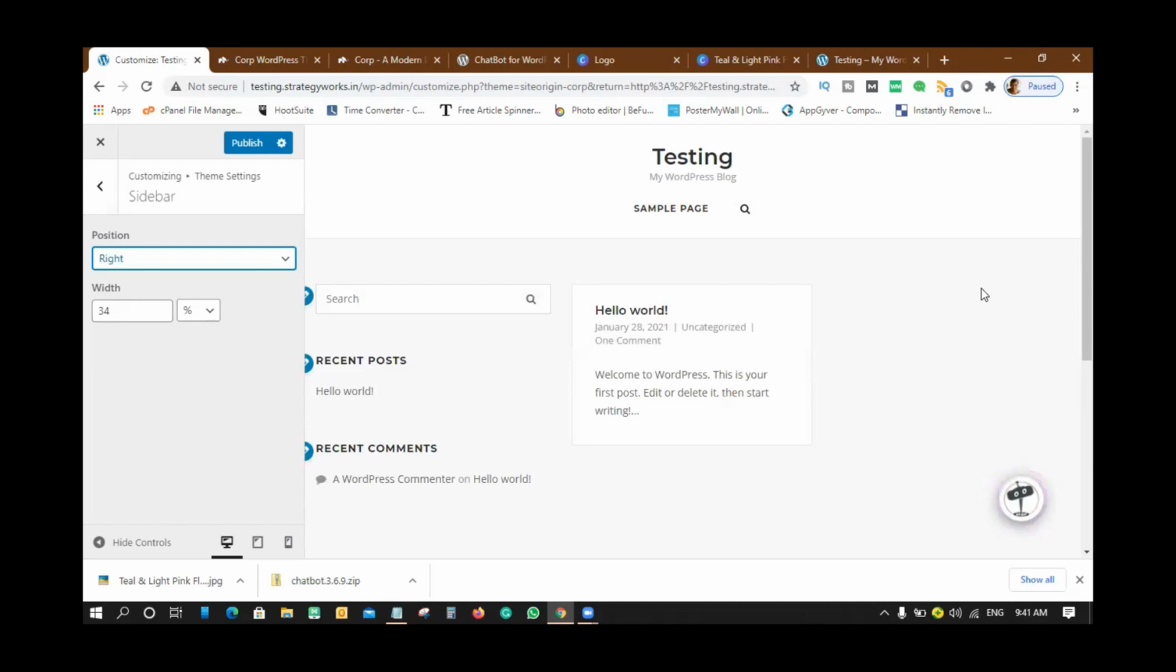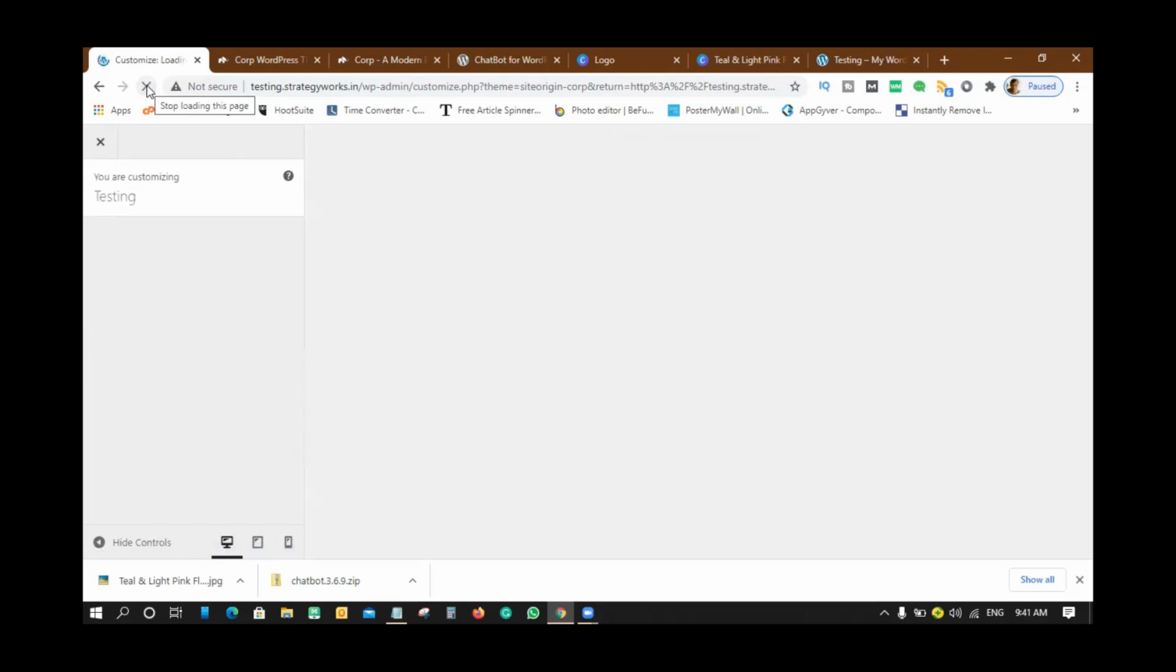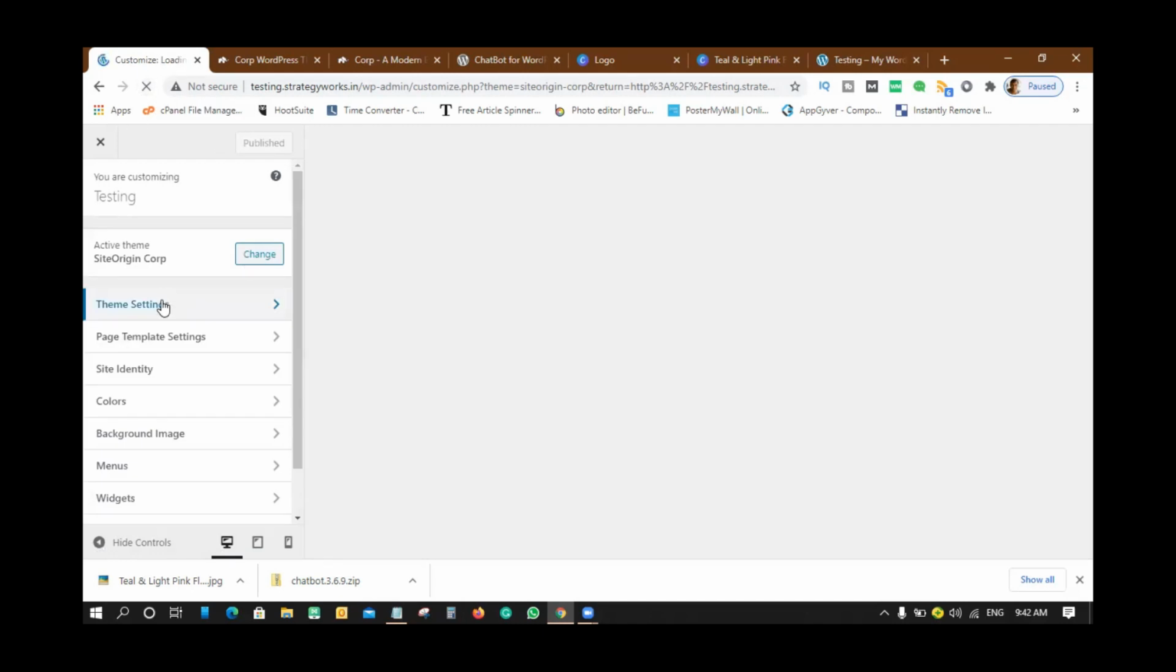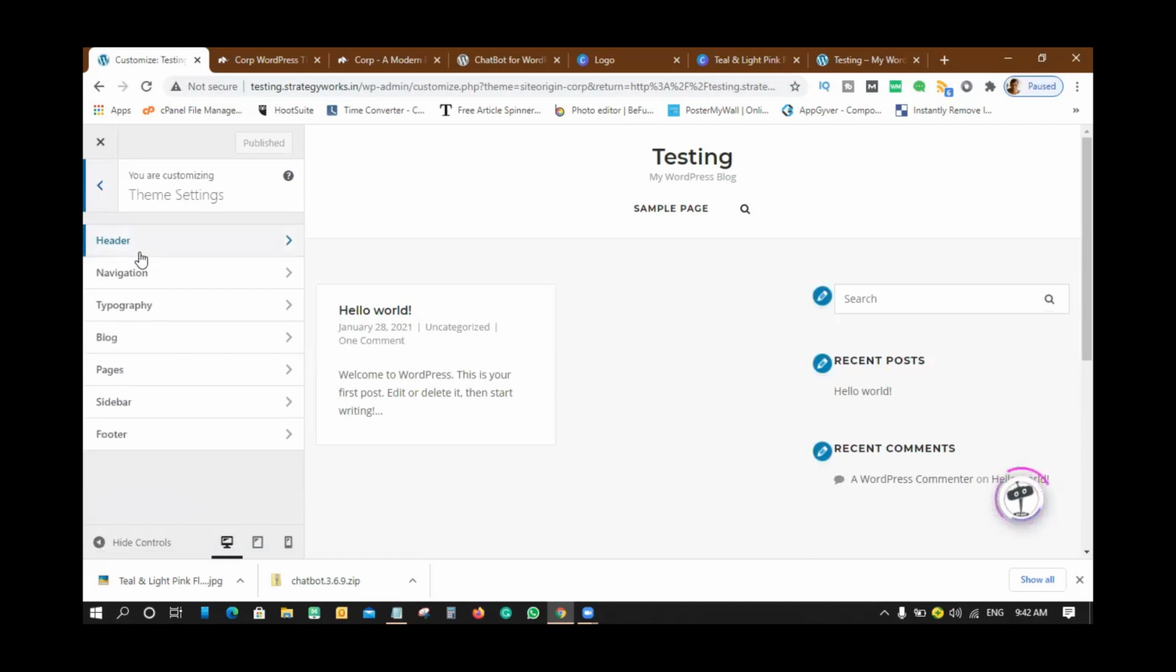Now one more thing, if you keep the sidebar and you think that this sidebar has too much of, just a moment, sometimes it creates an unnecessary problem here. So let me refresh it. All right, so we were in the theme settings. Under theme settings, we are in the sidebar, and here it is.